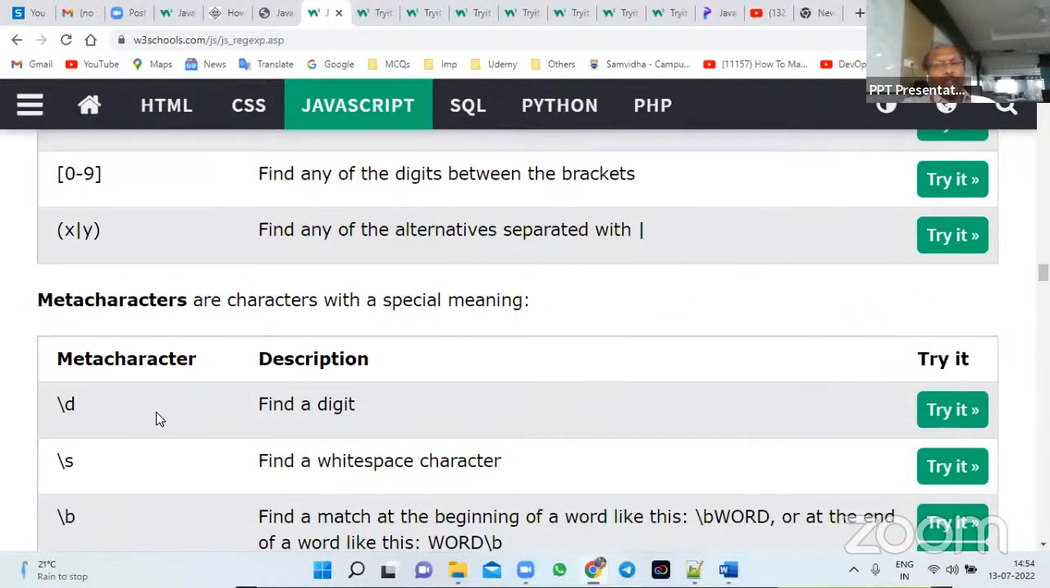Now assume you want to find a digit. Meta characters: there are some set of meta characters which are used along with regular expressions and have special meaning. What is the meaning of meta character? Information about the character. Metadata is data about data, so meta character is character about character. That means the character has a special meaning. So those characters you can use along with your regular expression.